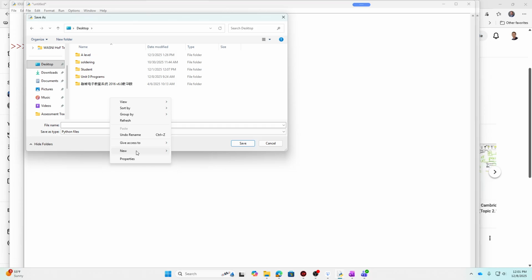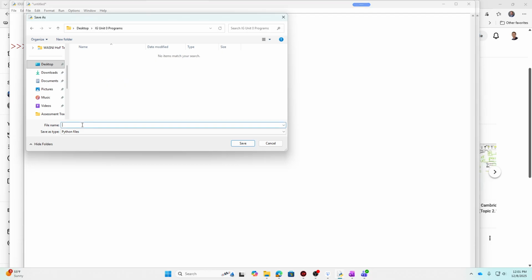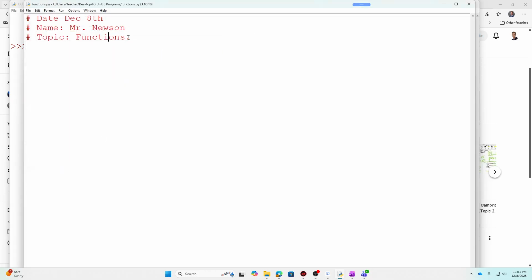I'm going to make a new folder for this, IG Unit 0 Programs. Okay? Make a folder on your computer and save this as functions. So you can save it as functions.py.